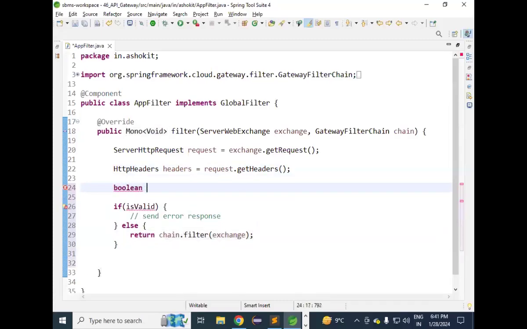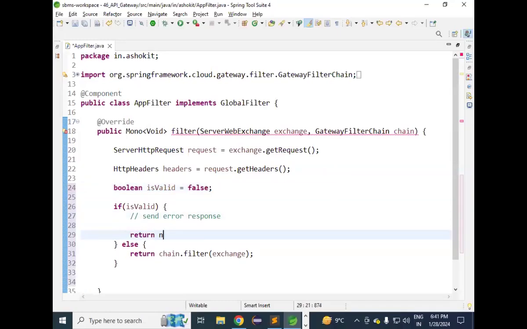Boolean isValid equal to false, conditionally. I'm going to make this conditional. Now here I will return a null value. Then what will happen? If the request is valid, then only proceed; if the request is invalid, if it is not valid, then I will send an error response. I will not proceed further. If the request is invalid, then what will we do? We will not forward that request.